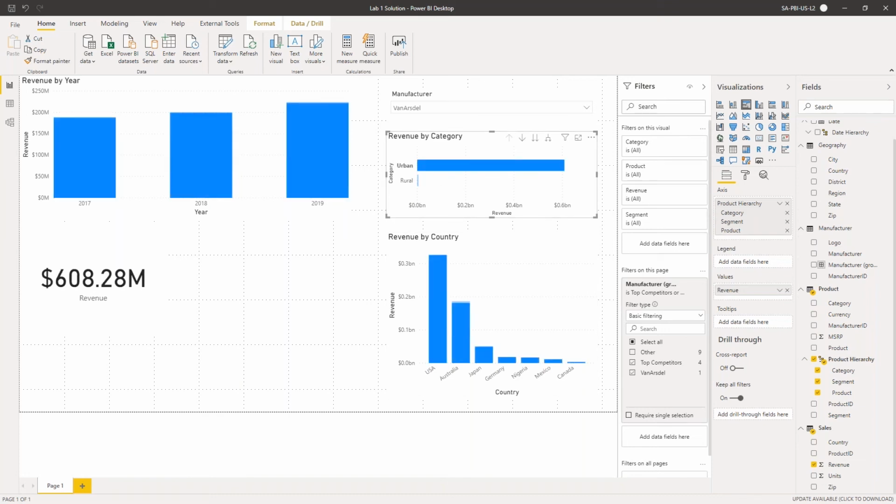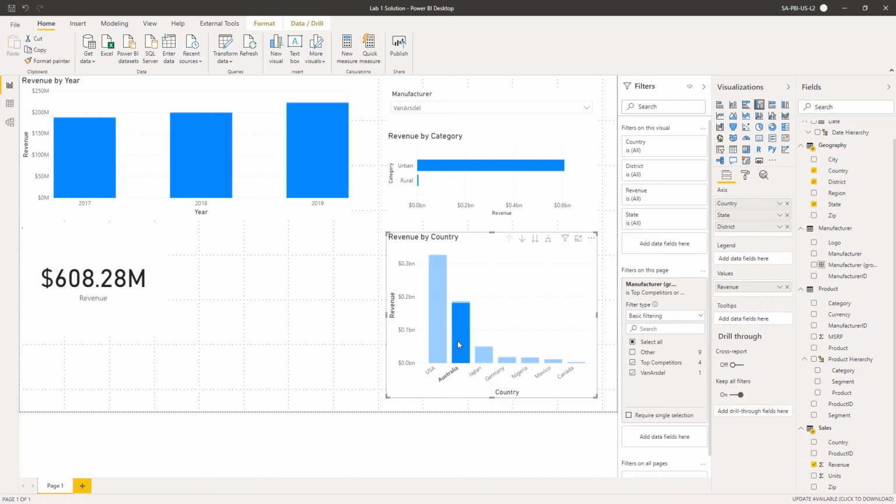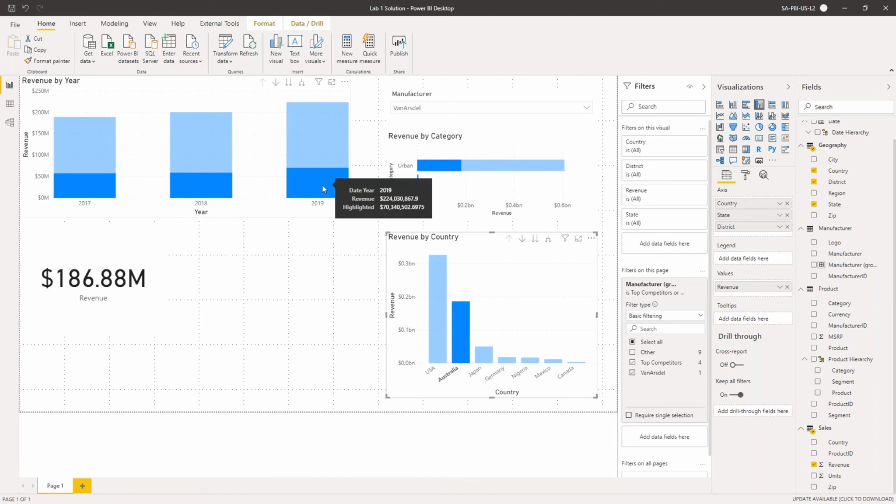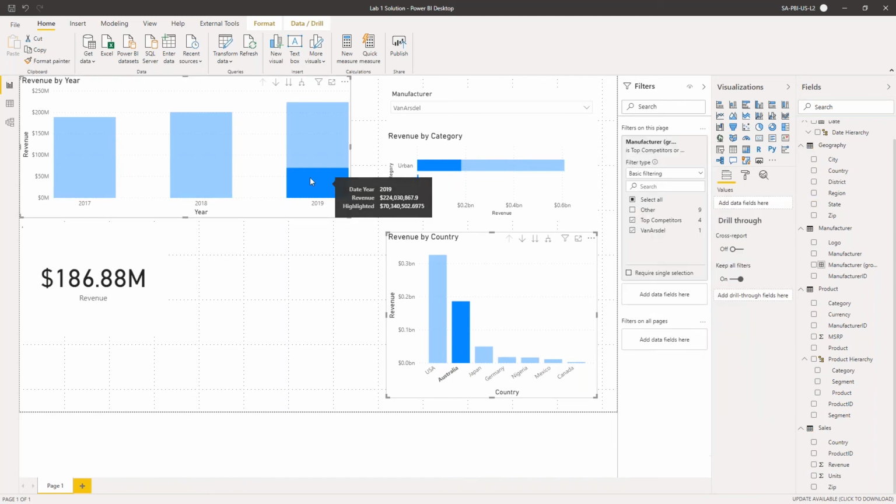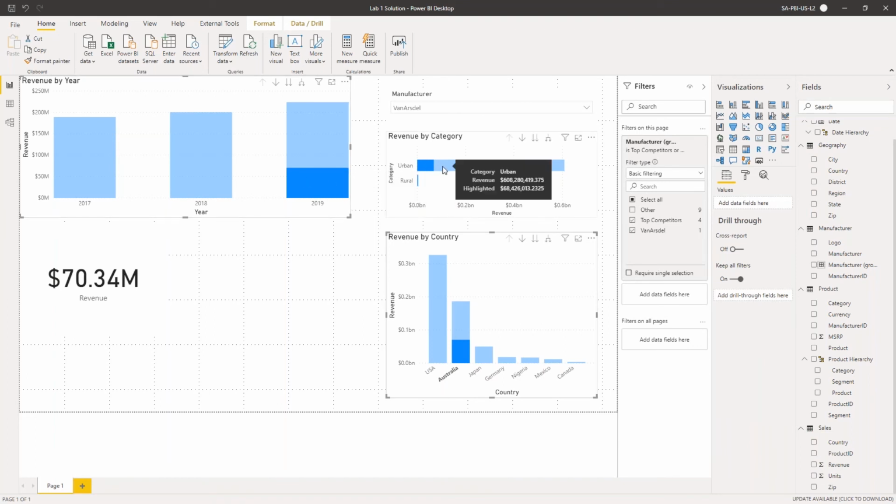I'm sorry, in Australia. So now inside of revenue by country, if we click on Australia, we can see here that the urban revenue is just by Australia. And if we control click 2019, we're looking at urban for just 2019.